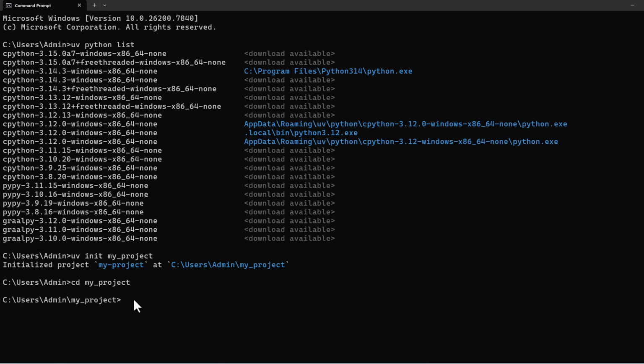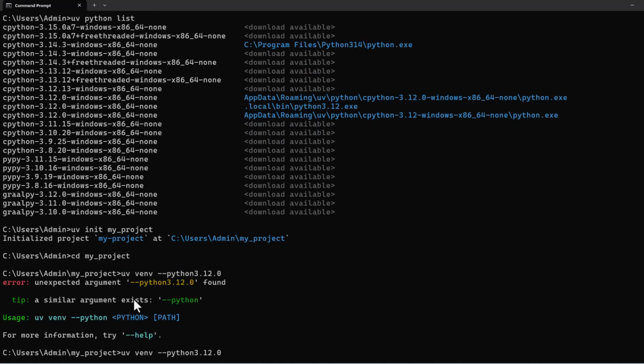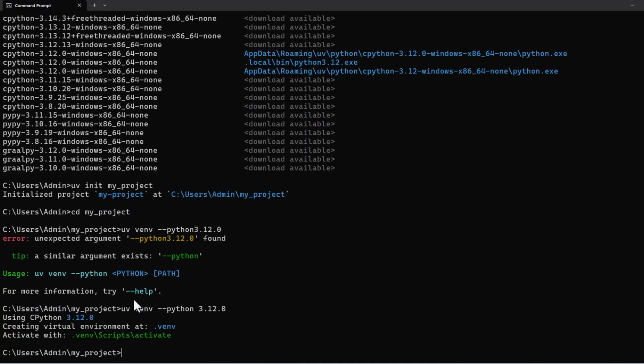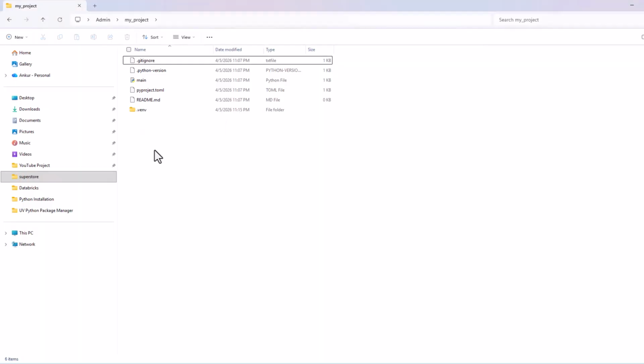Now create a virtual environment using Python 3.12.0, and we can do that by using this command: uv venv --python 3.12.0. Oh, sorry, I made a mistake. This creates a folder called .venv. Let me show you that. Here you can see earlier this folder was not there. Now since we have run uv venv, this particular folder .venv has been created in your my_project folder.